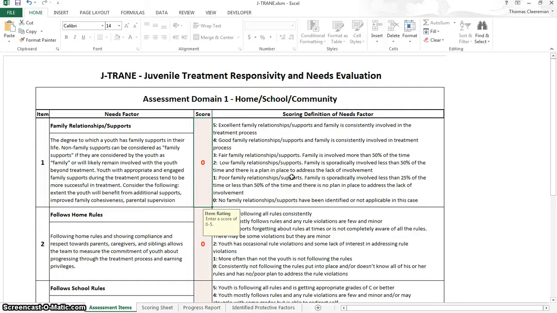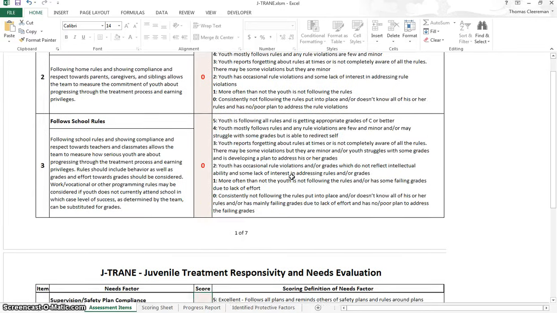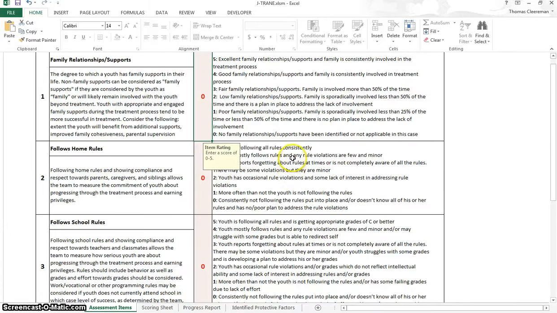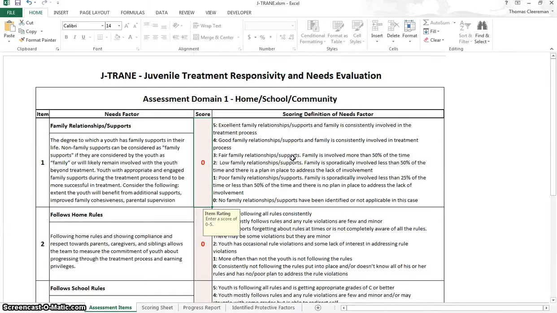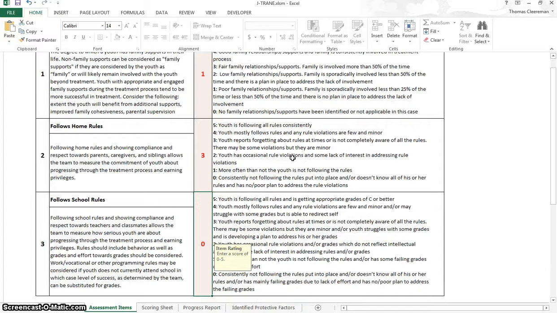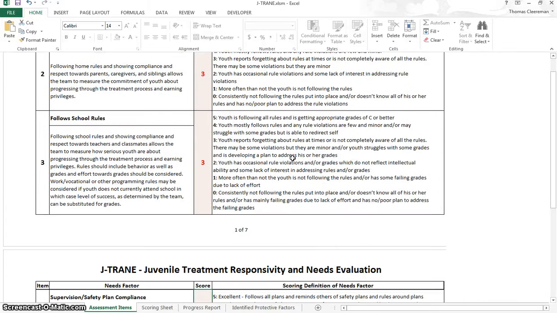You can't really click outside the boxes, but you can click on the boxes, or you can do like I do. I like to use the arrow keys, and I like to just go up and down using the arrow keys to enter the data. So for today's purposes, I'm just going to enter some random data. I'll let you guys read the items and the definitions and the scoring criteria.